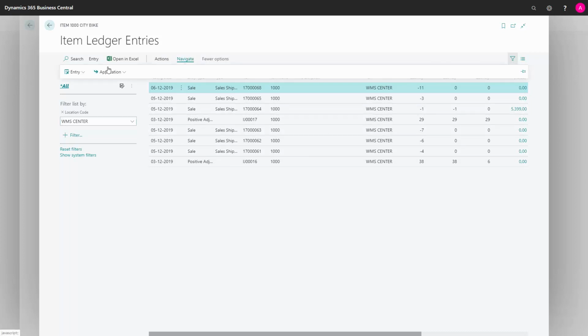Meaning if I'm navigating into my entries, I can find value entries, application entries, etc., but I can't find warehouse entries because the life of the warehouse entry is a separate table that is just a stamp each time something is happening in the warehouse.